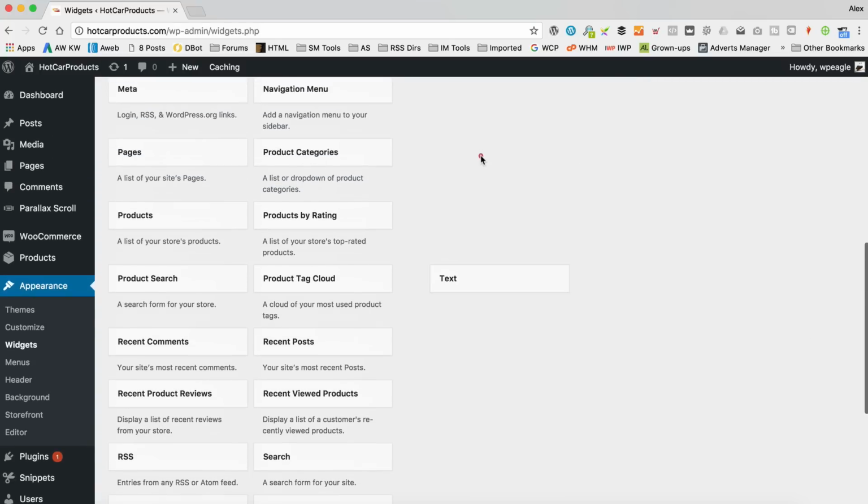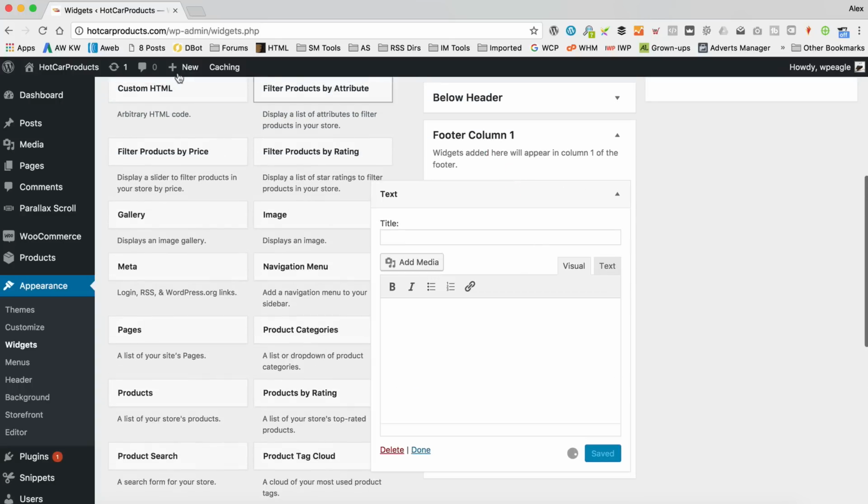So let's get some text. As you can see, there's all sorts of different widgets for all sorts of different things. I'll call this About Us, and then I'll just put a little bit of blurb. In here, you'd probably want to put a disclaimer saying that you're a dropshipper or whatever, a little bit about you.